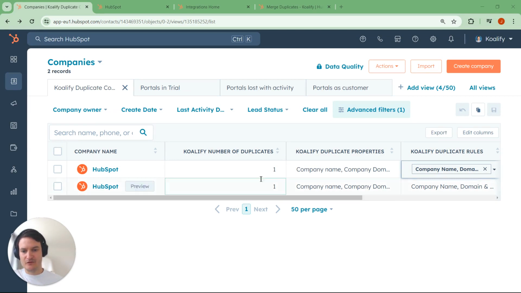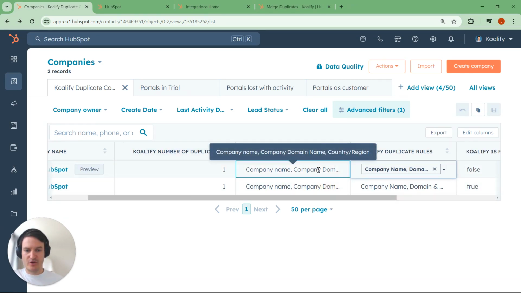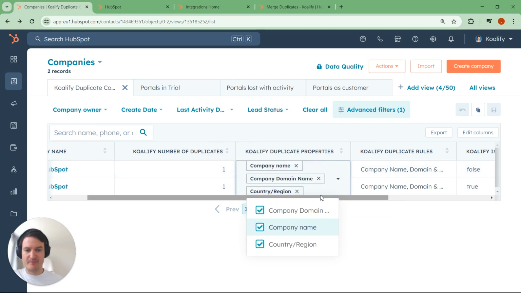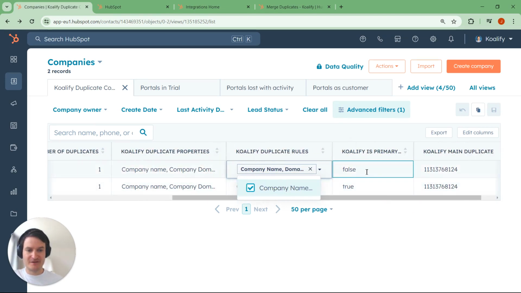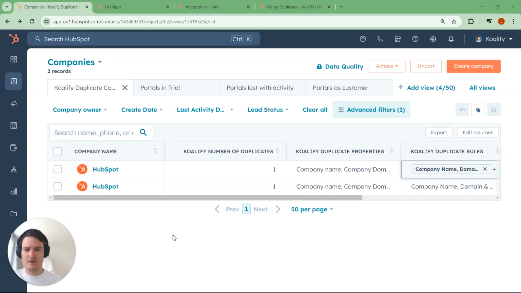We highlight the number of duplicates on each record, how duplicates were identified, so based on which properties, but also on which rule, more on rules later on. And do we consider this record as the primary or master record for a merge or not? And if it's not, what is then the master record ID? We'll use this in the workflow actions later on.